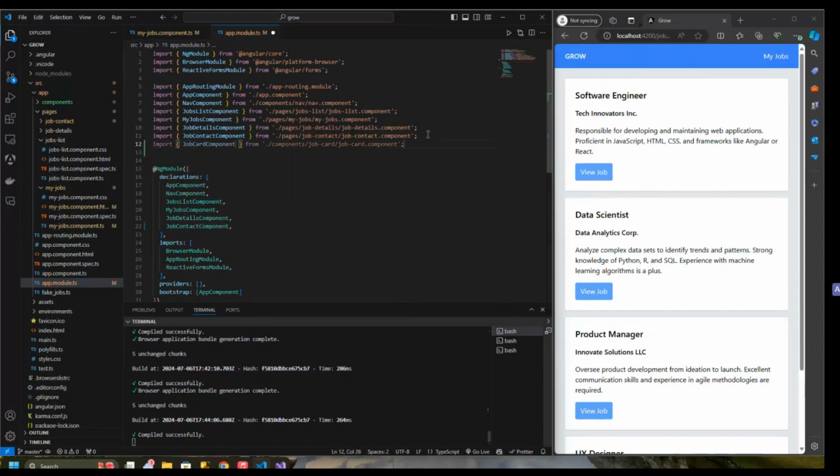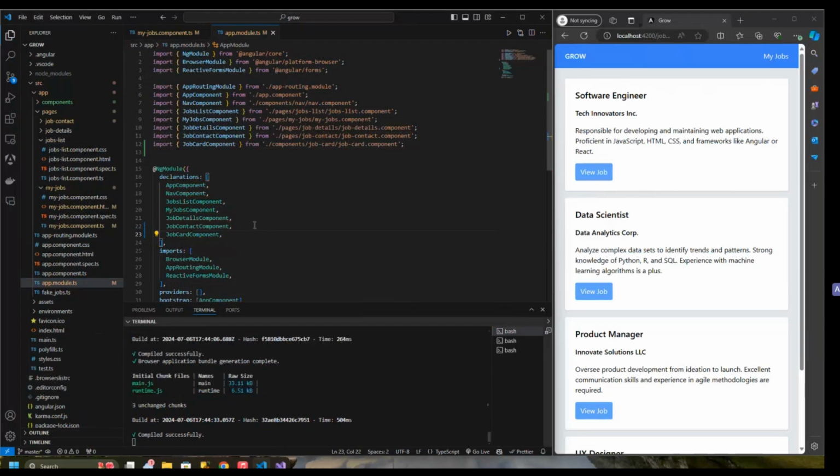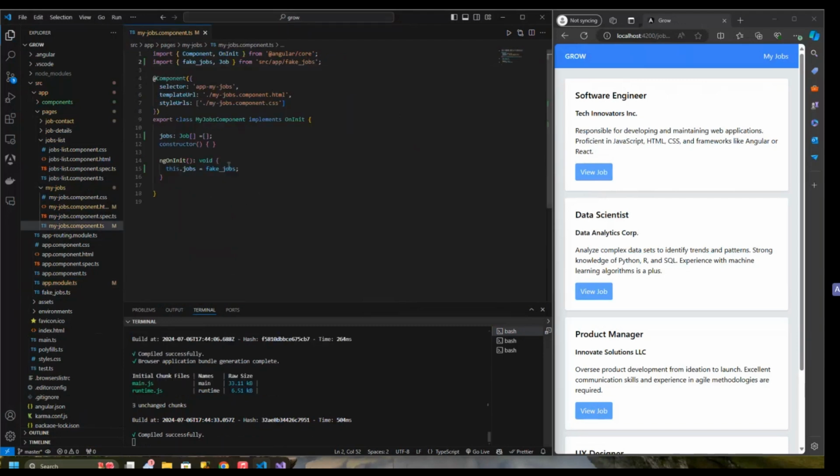Job card. There it is. And I also need to add it in the declarations. Otherwise the application won't know about it. Okay, so I'll close that.